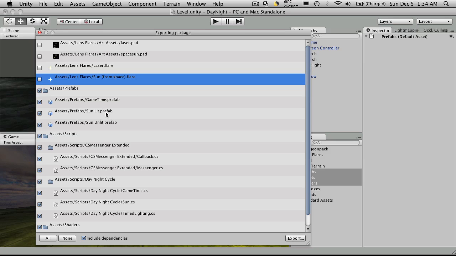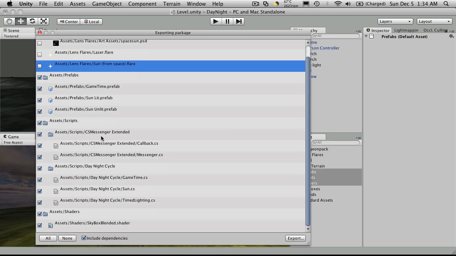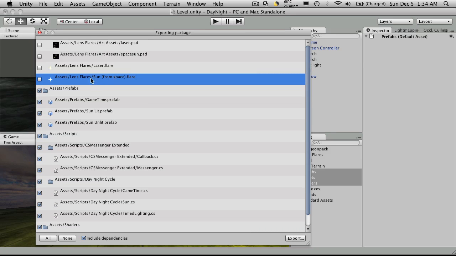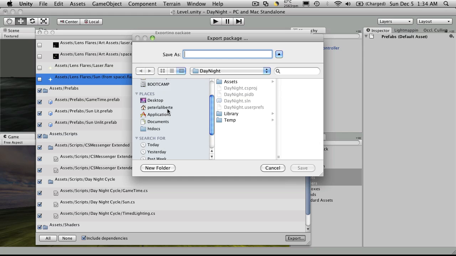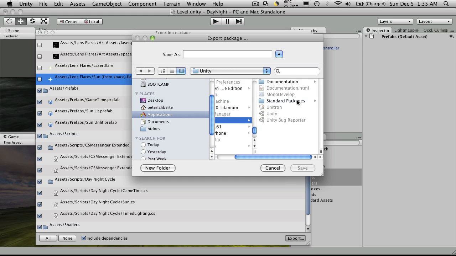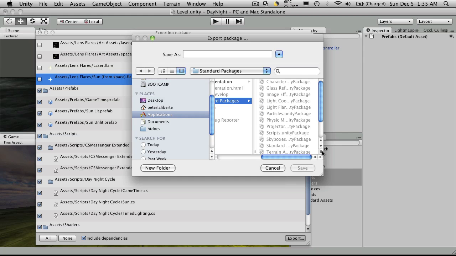And I do want my prefabs. I want all my scripts, and I want my shader. So I only had to uncheck these. The only reason these were included is because they're attached to the prefabs. Now, if you do include them, it's not the end of the world. But that's what I want. I'm just going to hit Export. It's going to ask me where I want to put them. And I always put them right in the standard asset packages that come with Unity. So if I go into Unity, Standard Packages, this is where I like to put them.